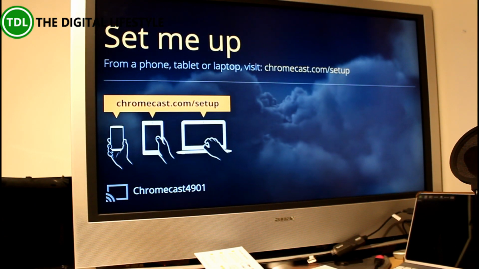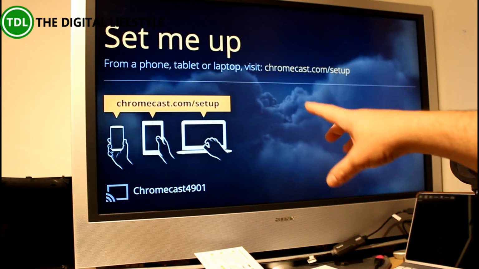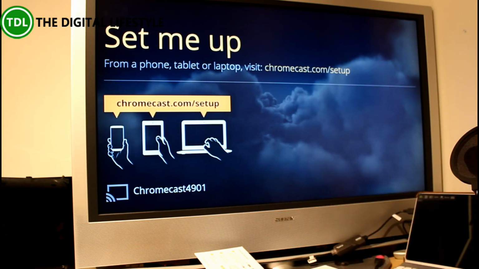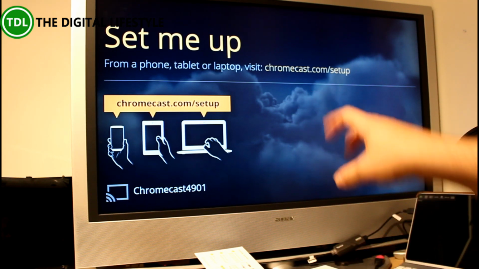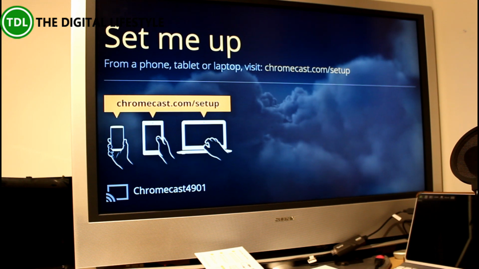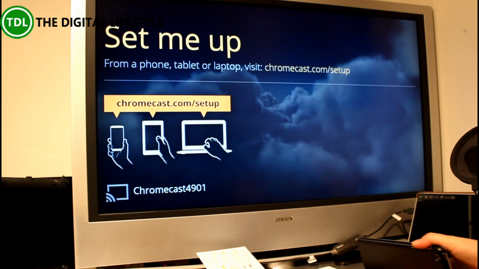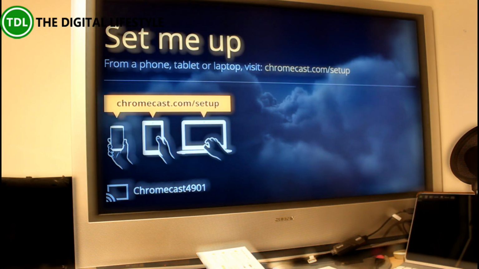Okay, so I've plugged that in now and it's detected the wireless network. I haven't given any keys, I haven't touched anything on here, and it's asking me to set this up from chromecast.com/setup. There's Android and iOS versions of the app to do the setup.